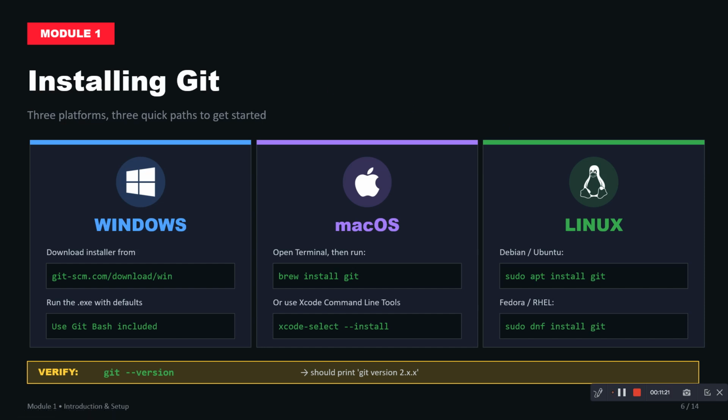In the coming lectures, we will also be seeing how to install it practically on various operating systems. But you can just download the installer from this particular website, and you just need to run the setup. That's it. So this is how you'll be installing on Windows. When it comes to Mac, you can use Brew as a utility, or you can also use Xcode command line tools in order to install Git.